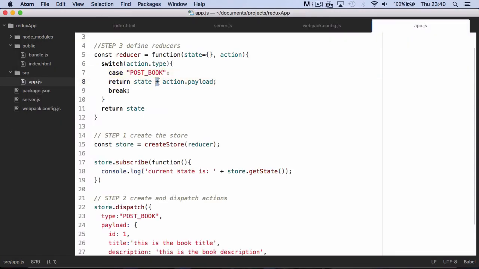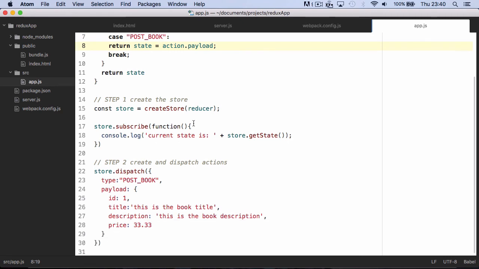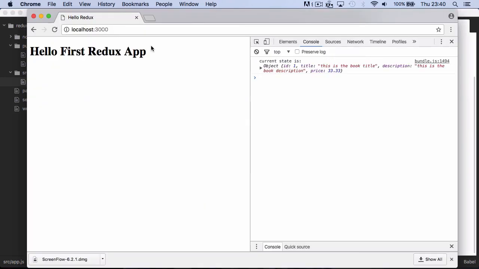So let's set the state equal to the payload and replace the plus sign in the log with a comma to properly display the object in the log with all its properties. So save and refresh the browser, and now you should see that your state has been updated nicely with an object and all its properties.